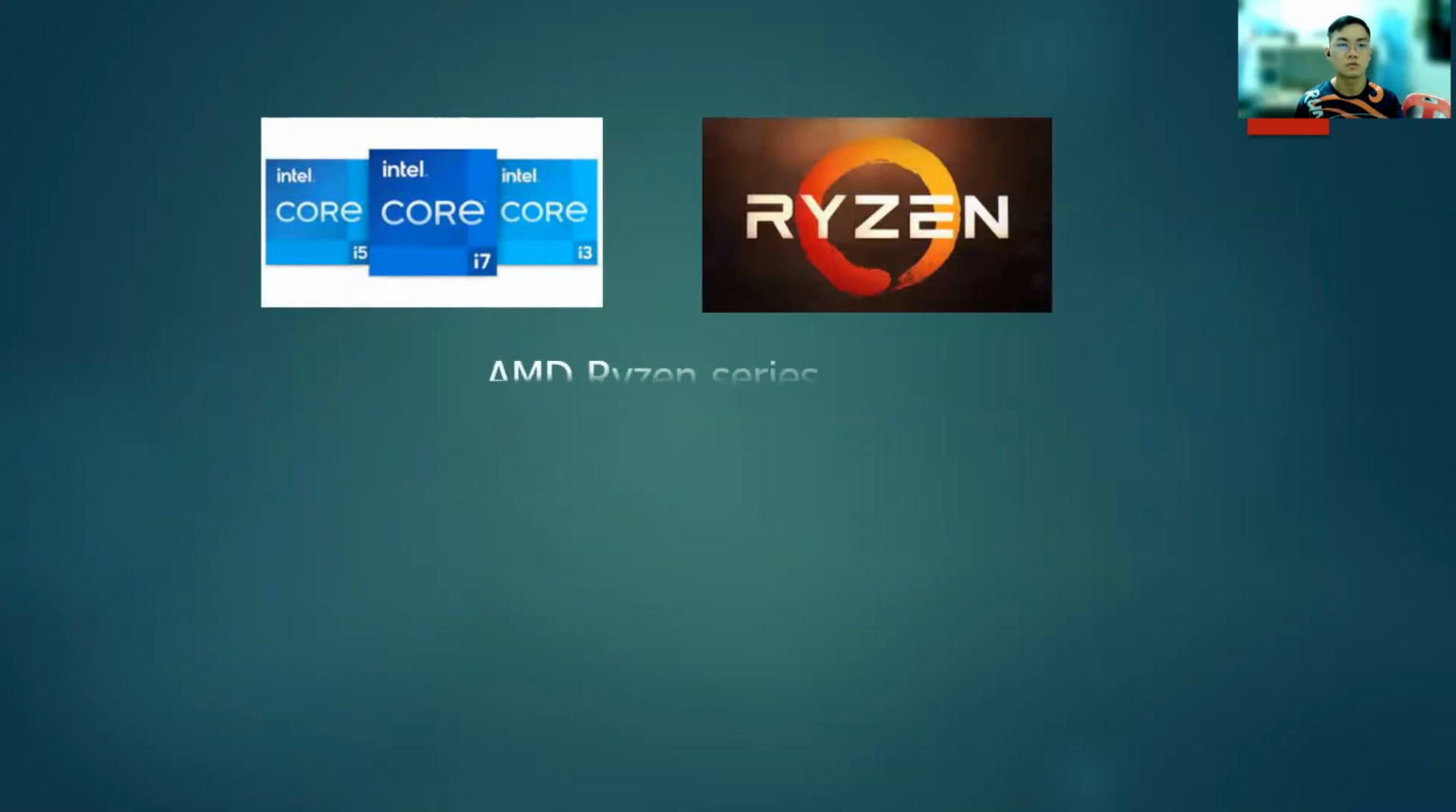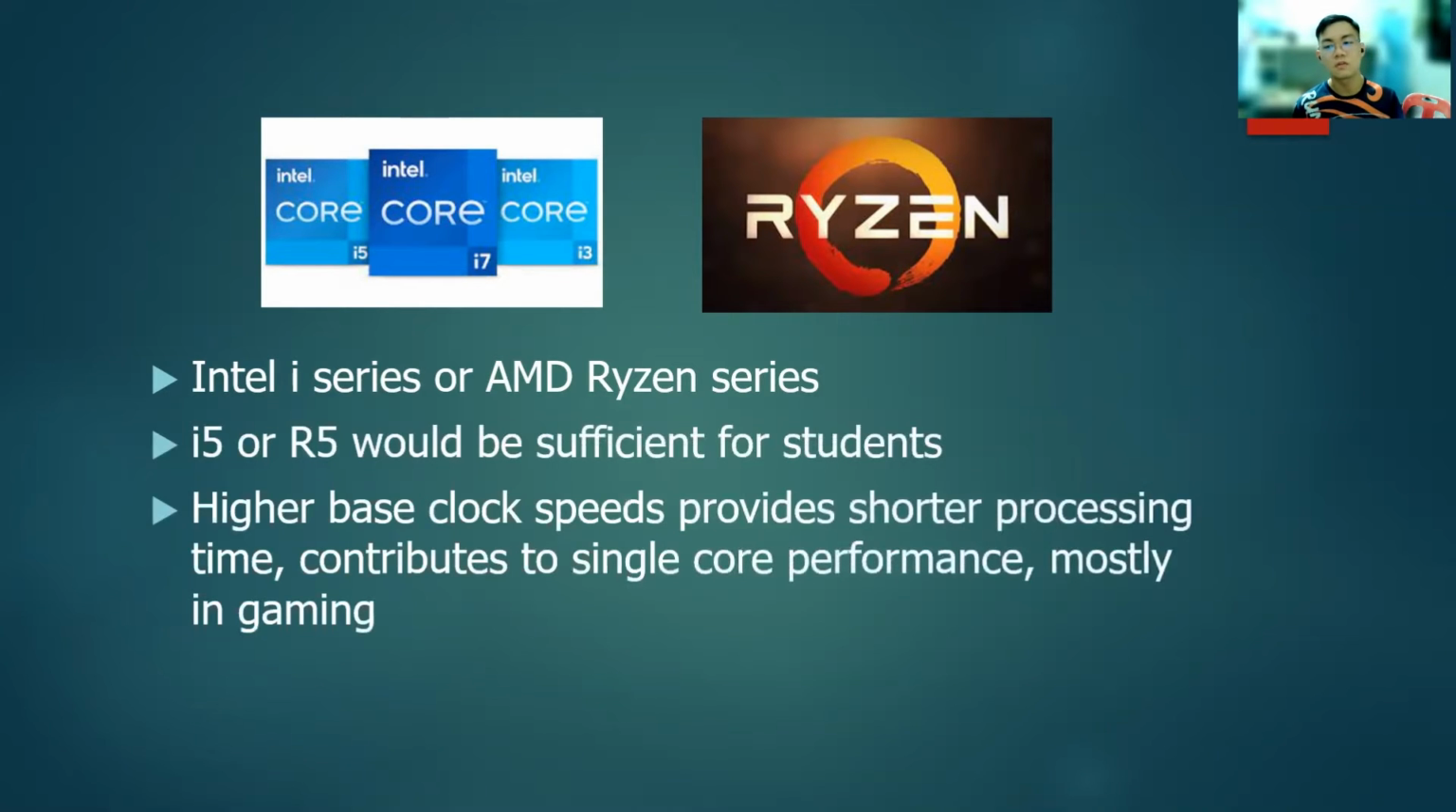So mainly there are two types, as I mentioned just now. You have the Intel i series, mainly found in most laptops, and of course nowadays what we see in the market would be the AMD Ryzen series. So for students like us, i5 from Intel or R5 from the AMD Ryzen series would be sufficient.